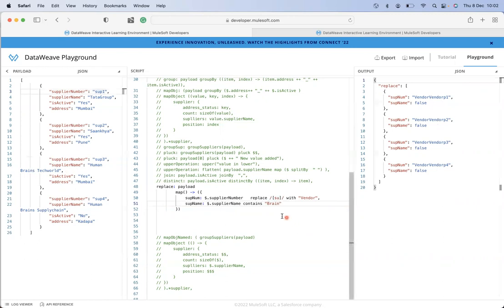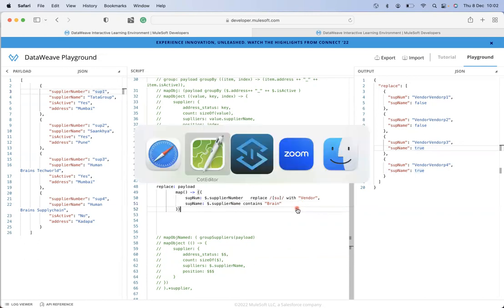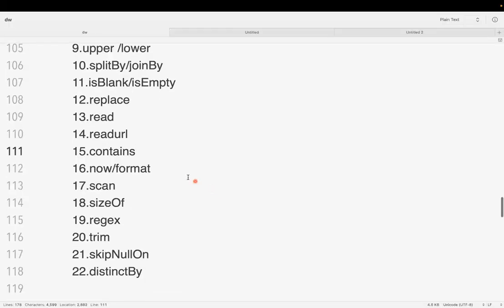Let me use brain in capital word. So that means it is going to check for that particular value, and if it has the value, then it is going to return true. And based on that, you can perform some other additional operations. So if the value is true, if it has that particular word or even the letter, then you can perform additional transformations. So that is about the contains operation.